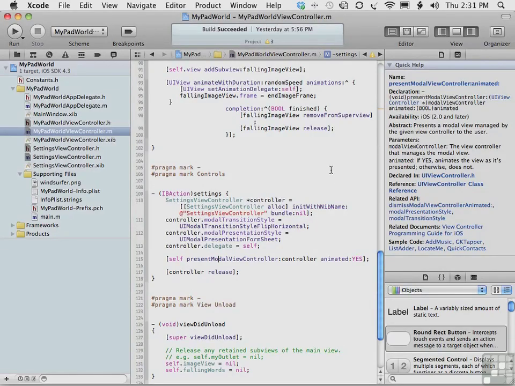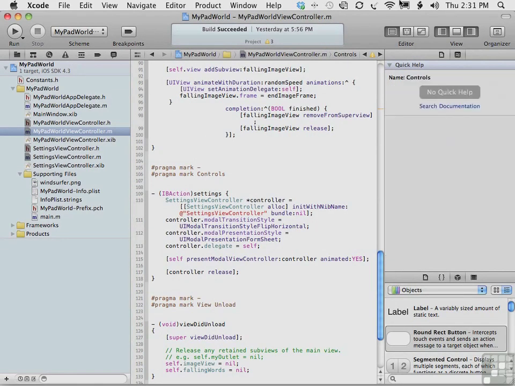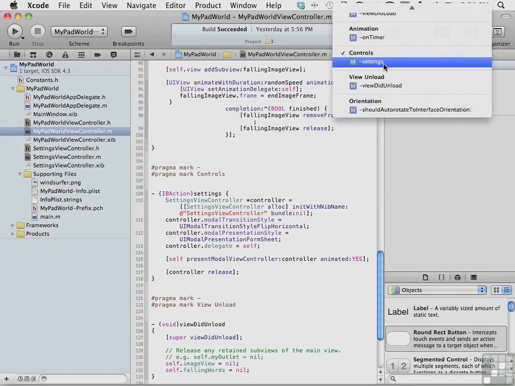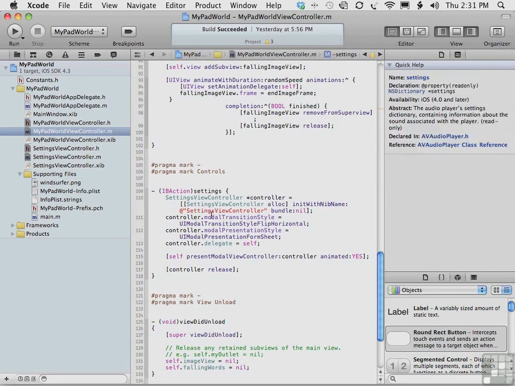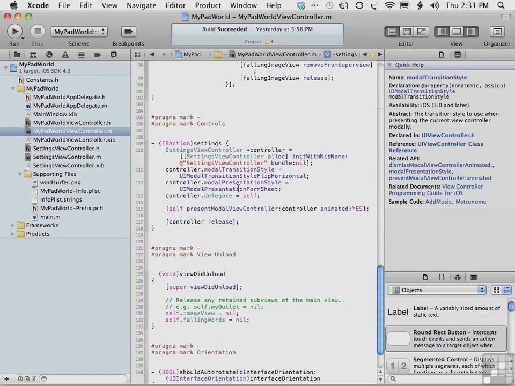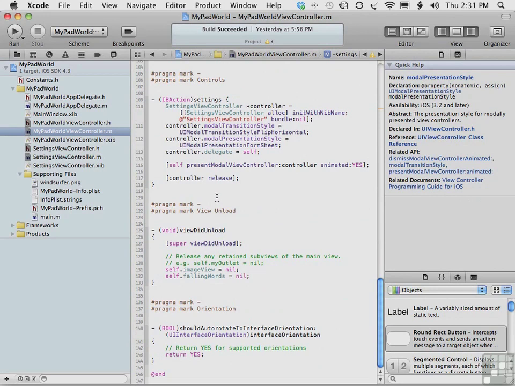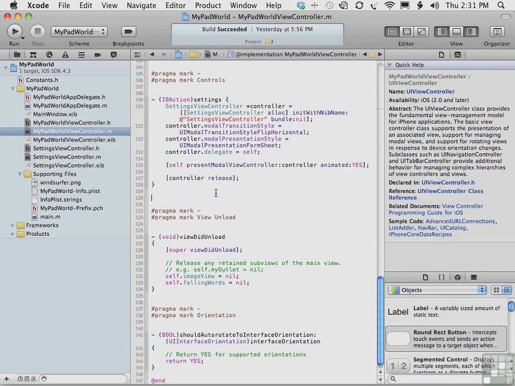So here we are in MyPad World, and we're at the controls section. As you recall, we put in a pragma mark for it so that we can find it. We have our IB action settings method that we just finished, where we set the modal transition style and presentation style. Now what we're going to do in this controls section, we're going to add our change speed method.